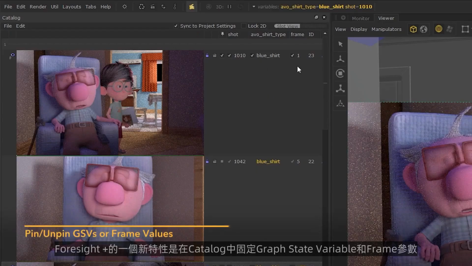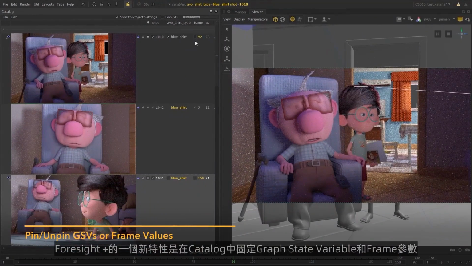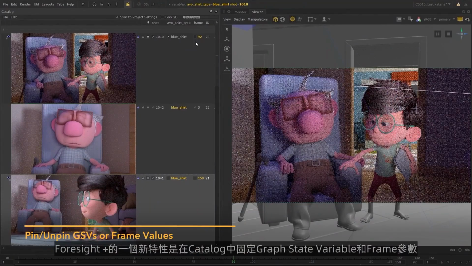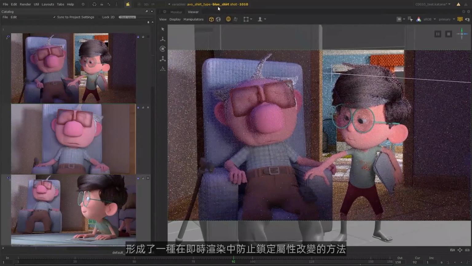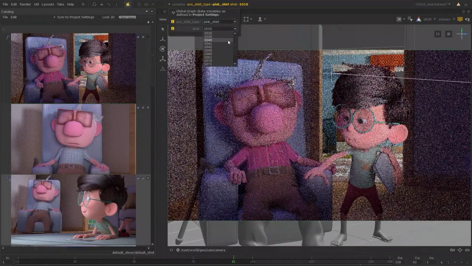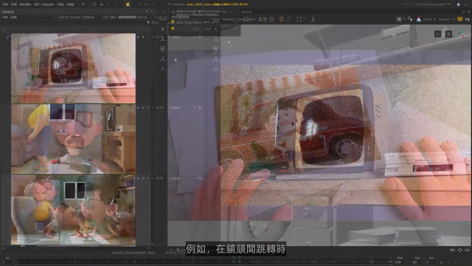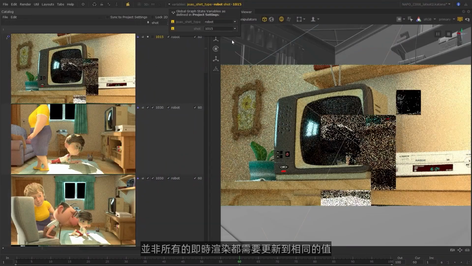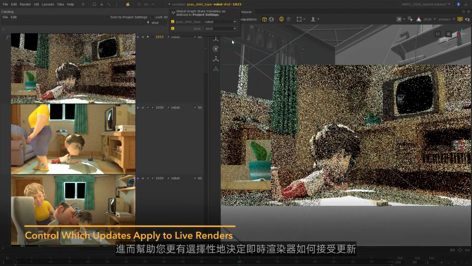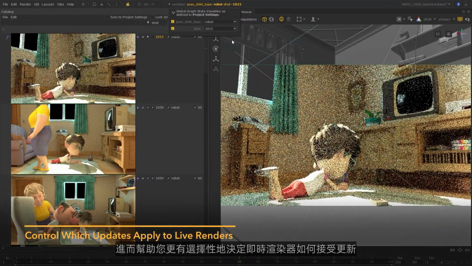A new feature of Foresight Plus is the ability to pin graph state variables and frame parameters in the catalog. It's a way of halting changes made by these attributes when working with live renders. For example, when jumping between shots, all live renders don't need to be updated to the same value, helping you be more selective as to how these live renders receive updates.